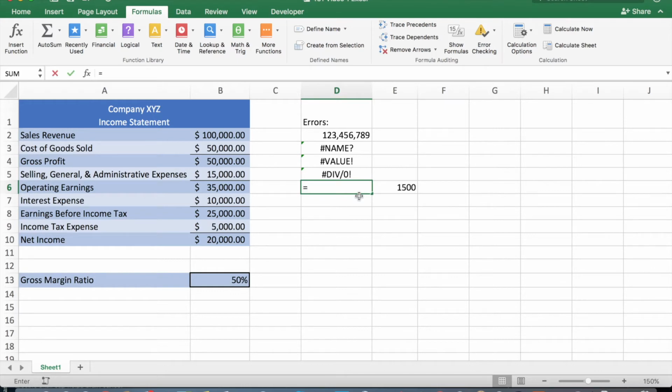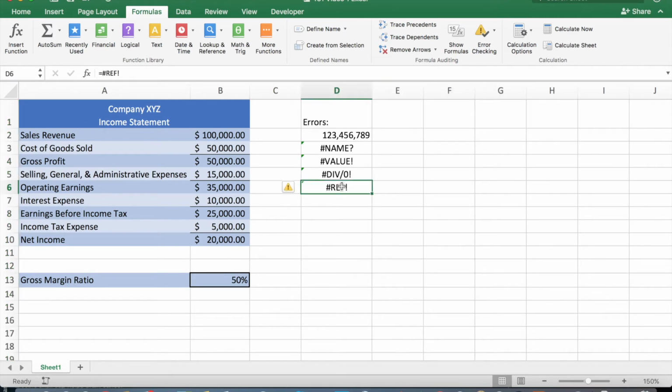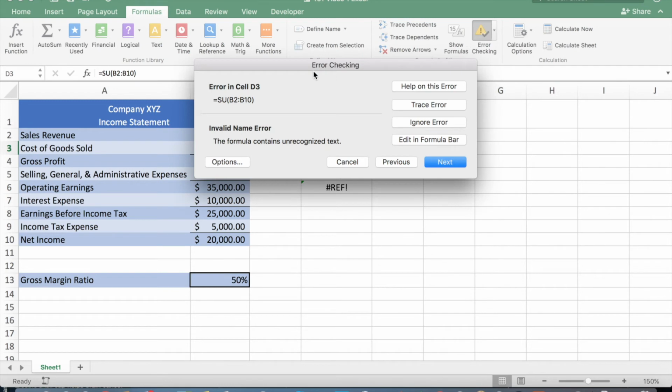And how I got the reference error, I'll just demonstrate this one. If I have 1500 in this column, and then I set this column to be equal to that cell, so see it's equal to E6, and then I delete this column, all of a sudden I have a reference error here, because this cell no longer knows what it's referencing.